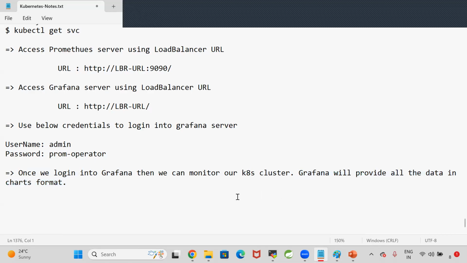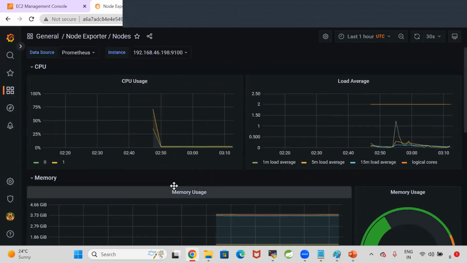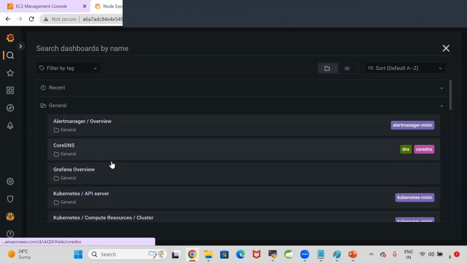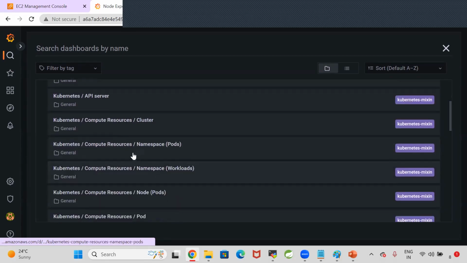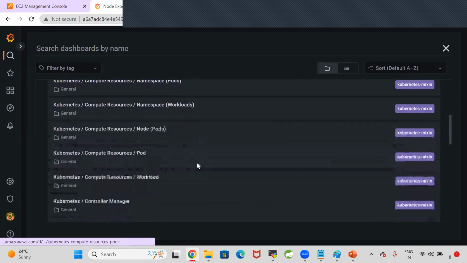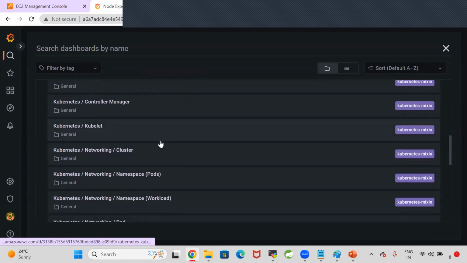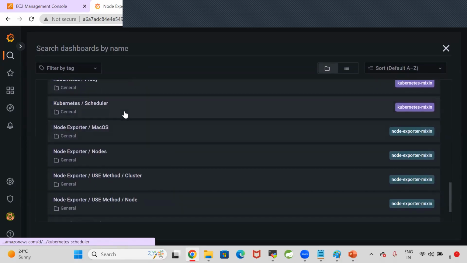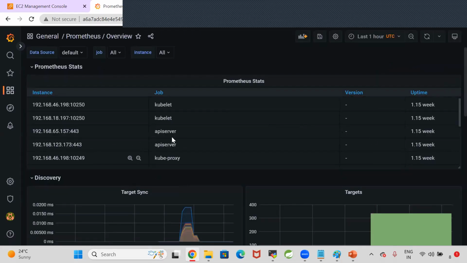Grafana will provide all the data in graph or chart format. Here you can go to search dashboard. In the search dashboard under general, you can see which dashboard you want to see: Alertmanager, DNS, Grafana, API server, cluster, namespaces, pods, workloads, nodes, controller manager, kubelet. What do you want to monitor? Do you want to monitor scheduler? Nodes? Prometheus? Everything you can monitor here.